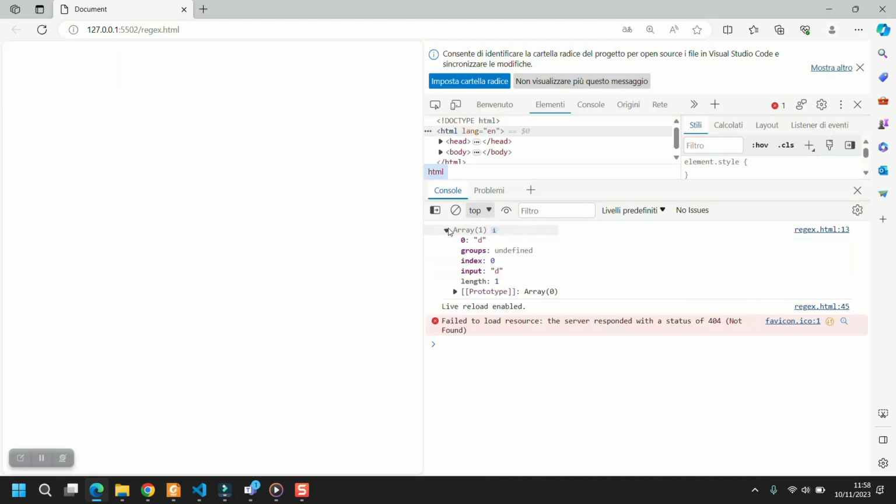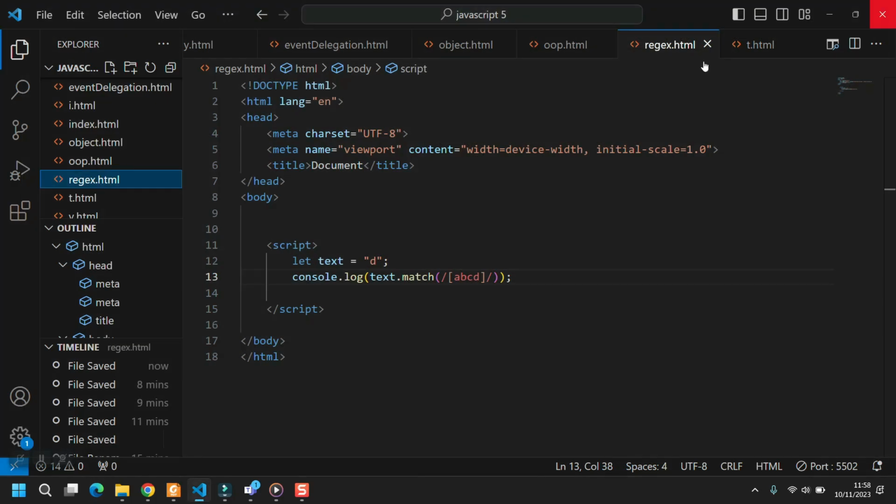Array 1, okay, D. If I want to, since this is a set of characters all in one line, we can do it like this. It's the same. And of course, let's say that this is not T but is T, and you want to search in the whole letter of the alphabet, you make A and Z.